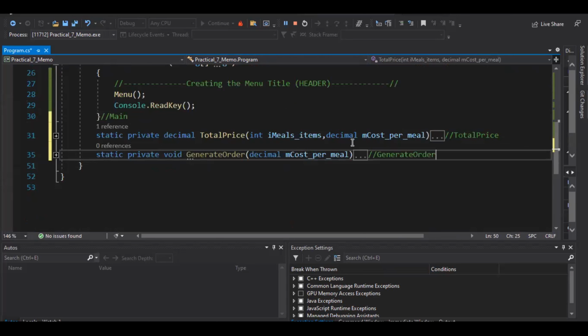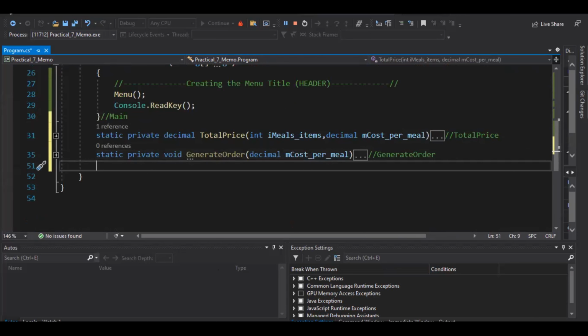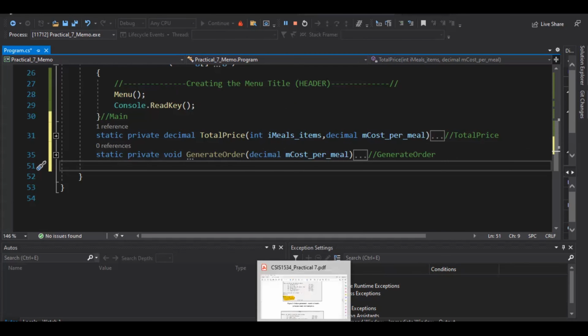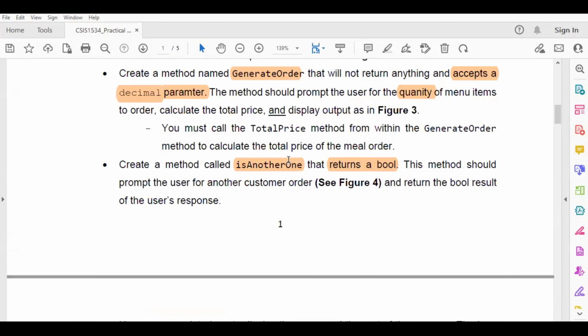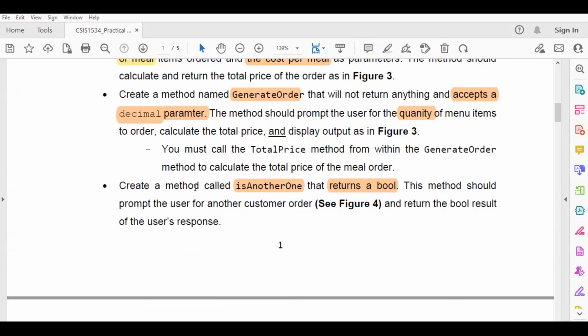There's another method that's required there. So what is that method? The method that's required says create a method called IsAnother that returns a bool. This method should prompt the user for another customer order and return the bool result of the user's response. See?